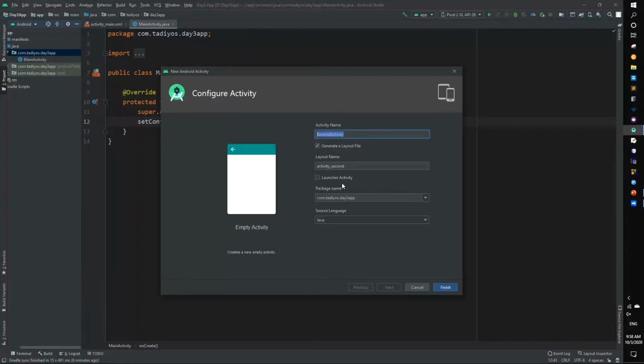You can also say that if you want this activity to be a launcher, whenever you click your app, you can check this box, and it will be set as a launcher activity in your manifest. We don't want this activity to be a launcher, so we will not check this checkbox. We just continue with this one.